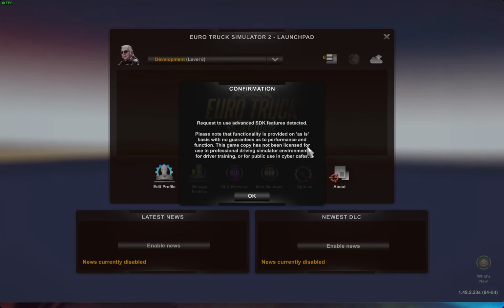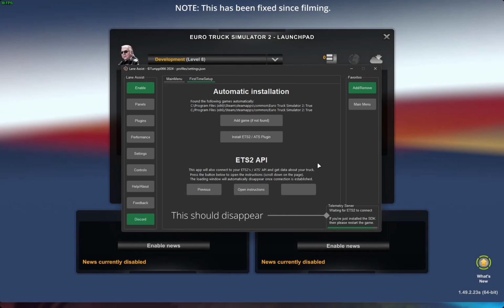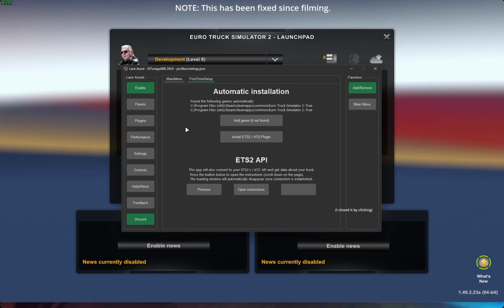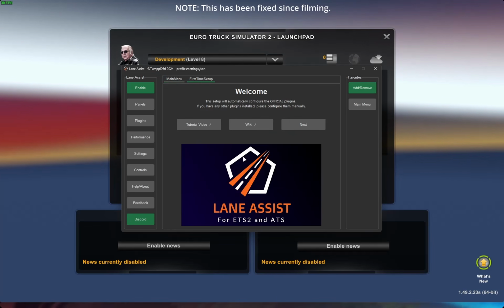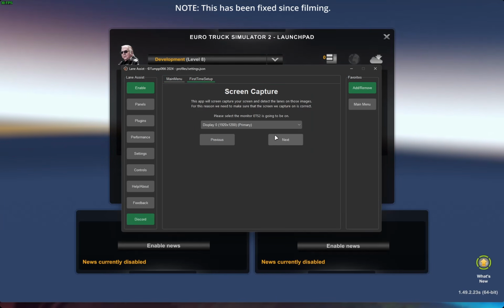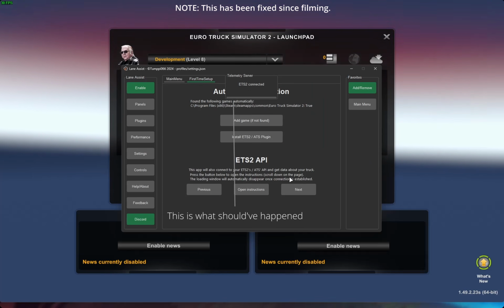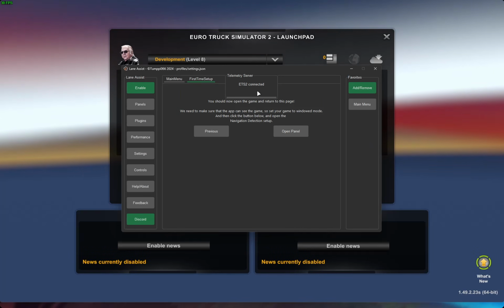On startup, the game will now prompt you about advanced SDK features. Clicking OK will allow the app to communicate with your game. If the first time setup does not automatically detect a connection, then close it with the middle mouse button and open it again. You can then head over to the next page to open the navigation detection setup.